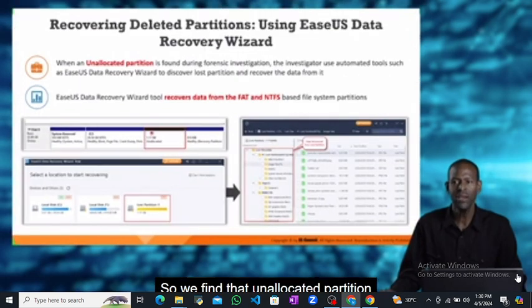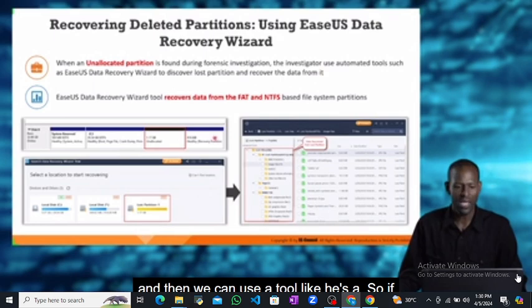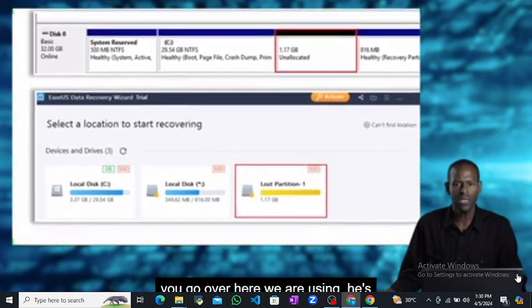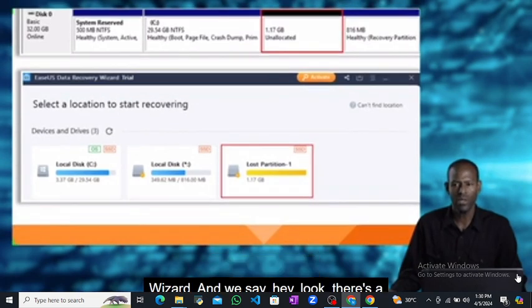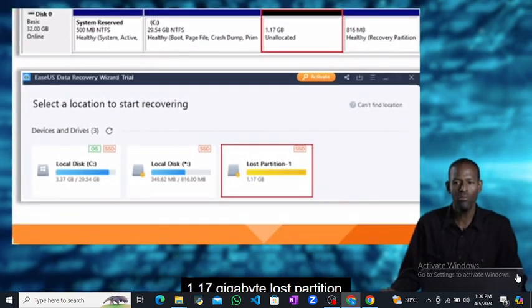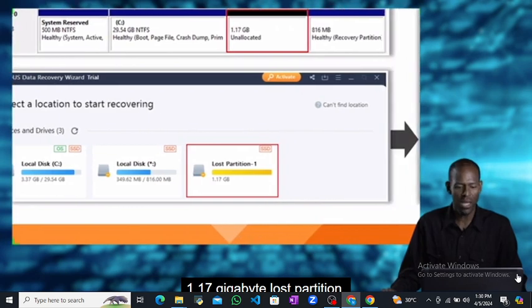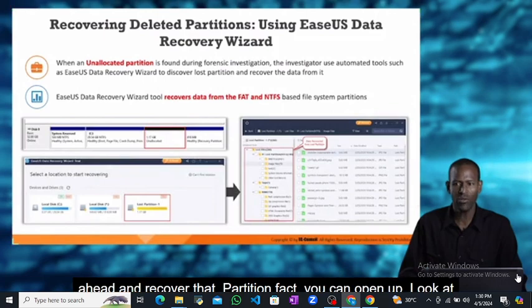So we find that unallocated partition, and then we can use a tool like EaseUS. So if you go over here, we are using EaseUS Data Recovery Wizard, and we see, hey, look, there's a 1.17 gigabyte lost partition. So then let's go ahead and recover that partition.